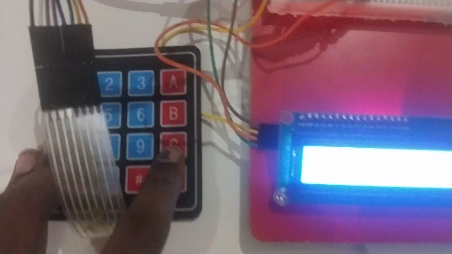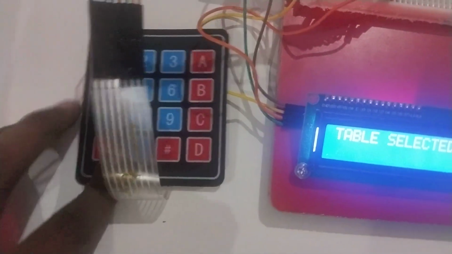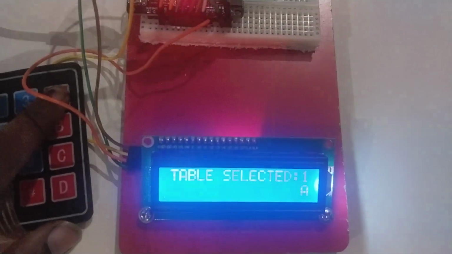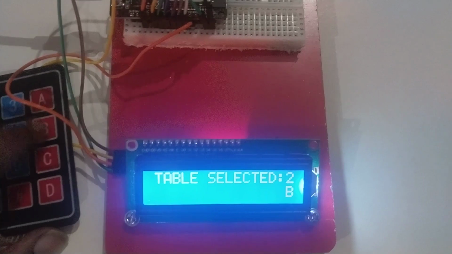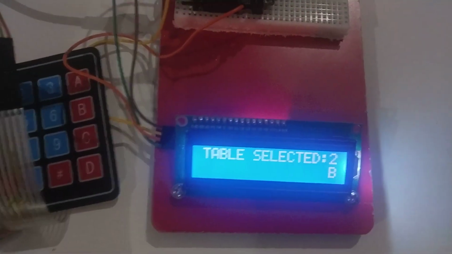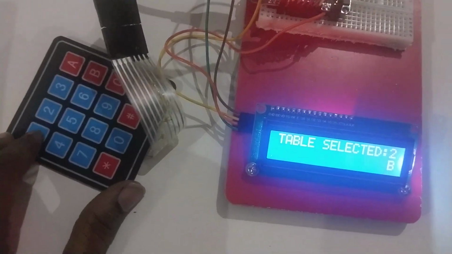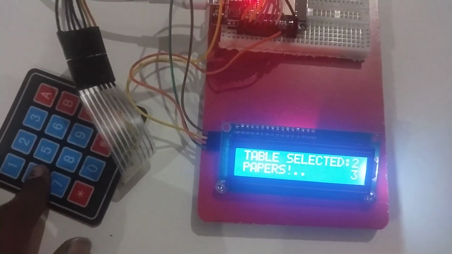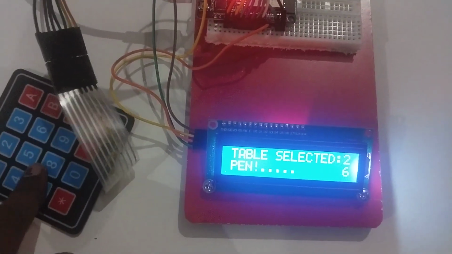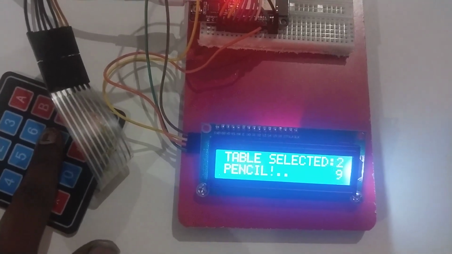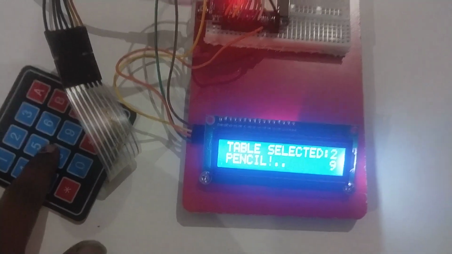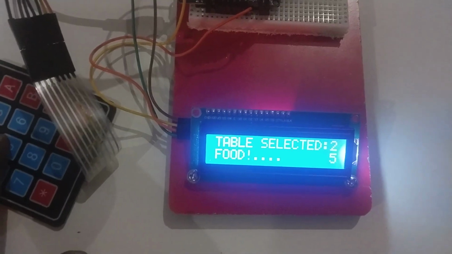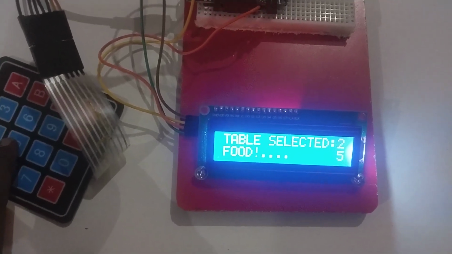Meanwhile it is showing only the service robot, because we have not yet transmitted any data. If you want to start again, we can press the start button and it shows again to select the table. Now I select table 2, and I have 9 options here. Let's say 1 is water, 2 files, 3 papers, 4 stapler, then food, pen, folder, register, pencil; anything can be customized here. For example, I'm selecting 5, so on table 2 the person selected option 5, that is food.